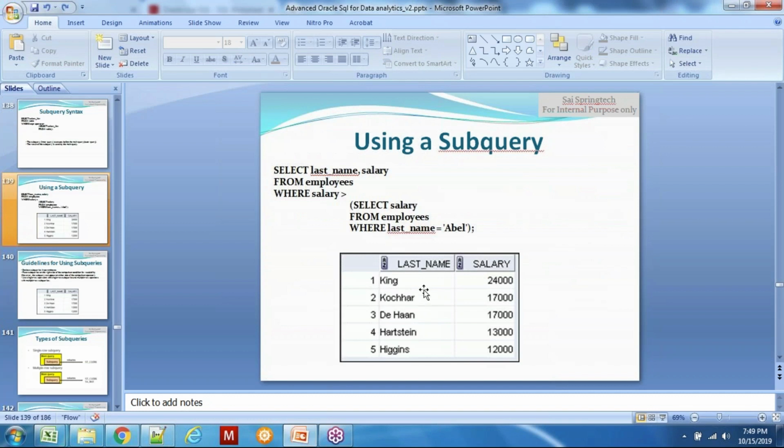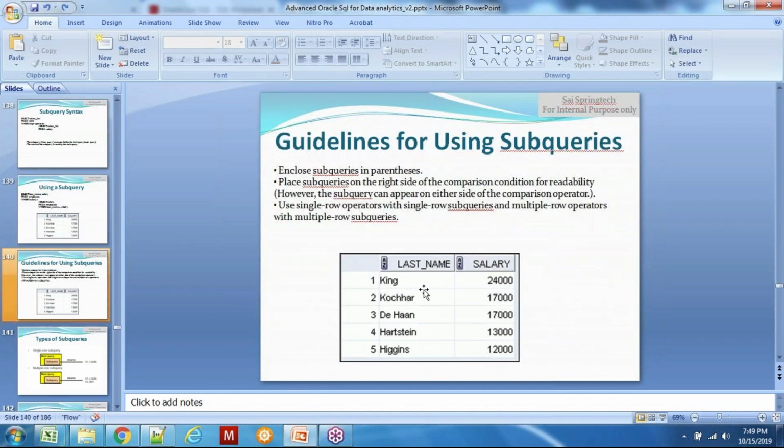Okay, then as I mentioned earlier, there are certain guidelines to using a subquery. Guideline number 1: a subquery must be enclosed in parentheses. We already learned that. Number 2: we have to place the subquery on the right side of the comparison condition. It is not mandatory. You can put it on the left side also. These are just guidelines.